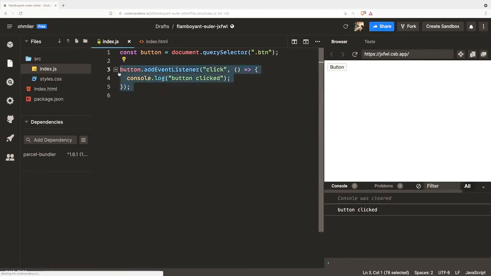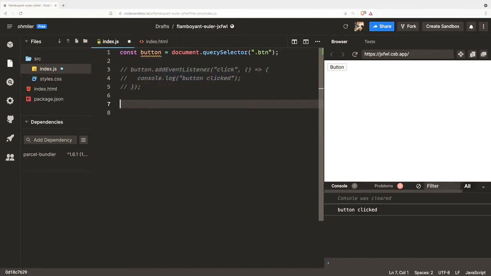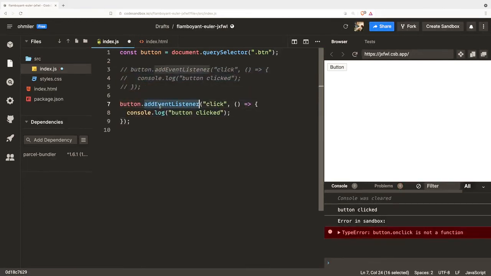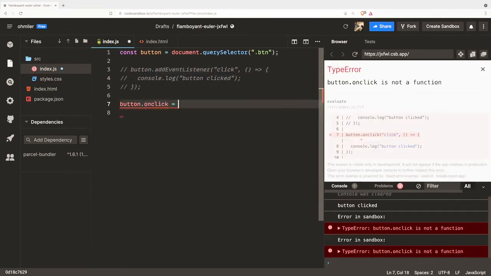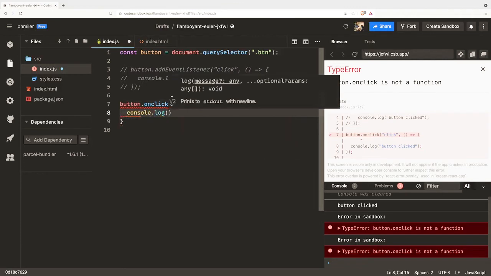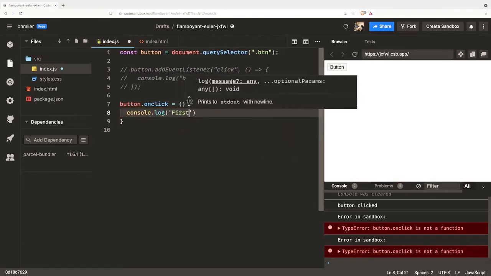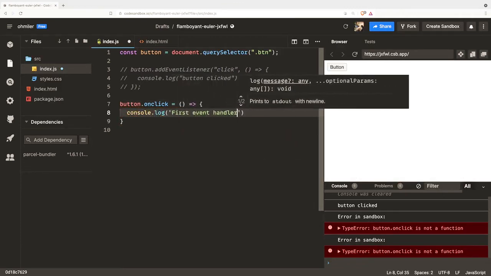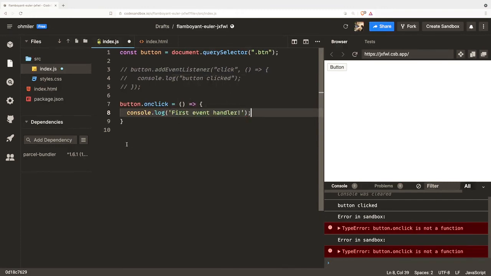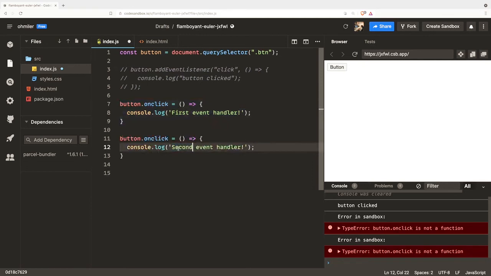We're going to comment out this code and then copy. So I'm going to change this to onclick, return console.log "first event handler", and copy this, "second event handler". Alright, hit save, and then click the button.